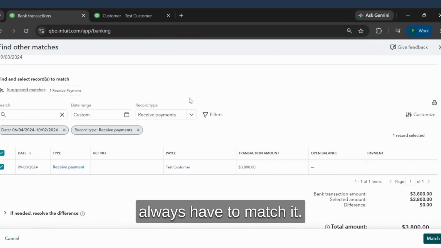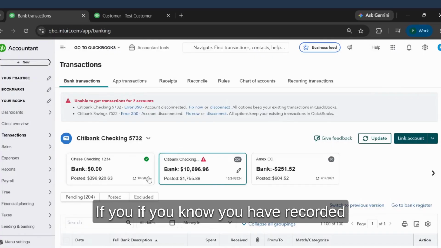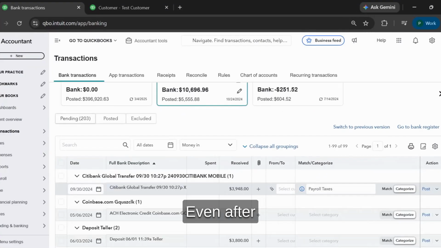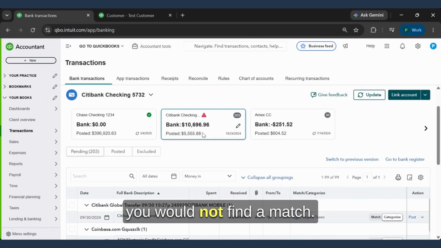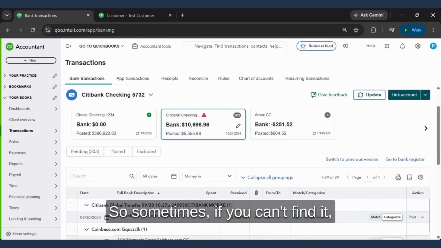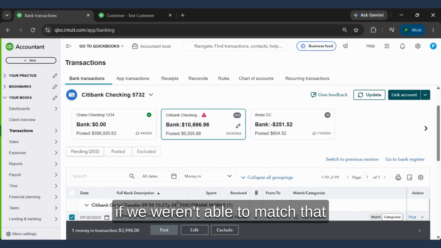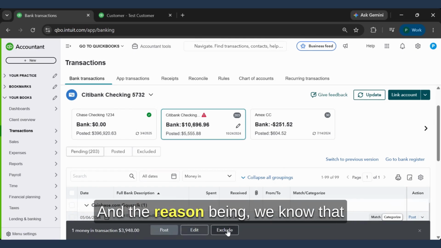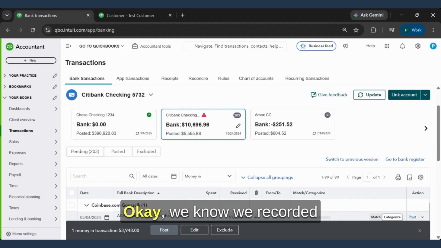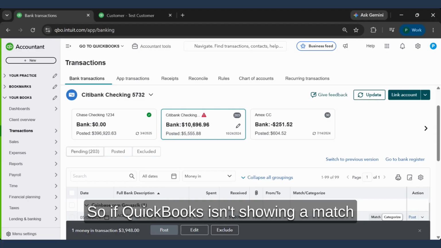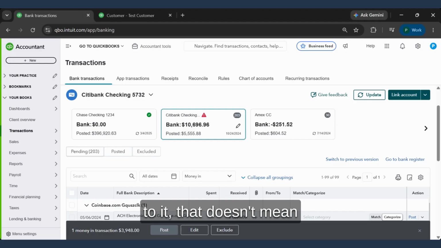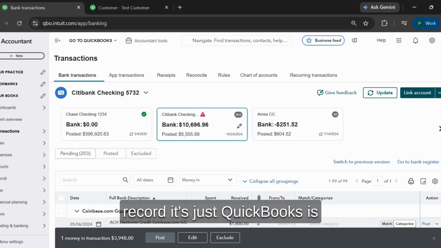And you don't always have to match it. If you know you have recorded this transaction, sometimes even after going through this process you would not find a match. That's just QuickBooks. There are glitches in the software. So sometimes if you can't find it, it's okay to exclude that transaction. If we weren't able to match that transaction, you can simply exclude it. The reason being, we know that we just recorded this transaction. So if QuickBooks isn't showing a match to it, that doesn't mean we never recorded it. We did record it. It's just that QuickBooks is glitching right now, so it isn't matching it correctly.